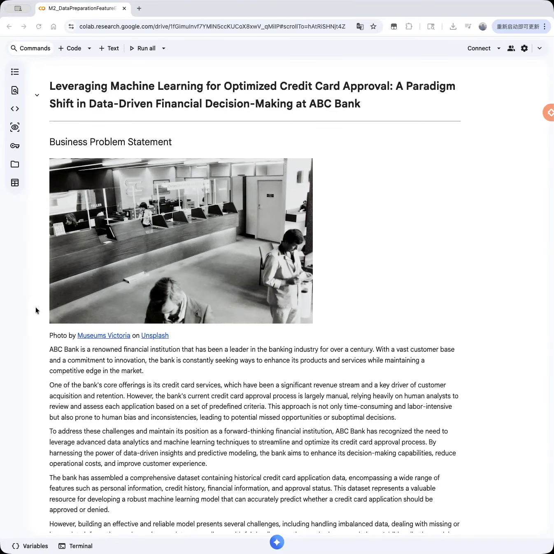Strictly following the Module 2 homework requirements, I will walk you through my code from start to finish, demonstrating how data preprocessing and feature engineering directly impact our ability to solve a critical business problem.